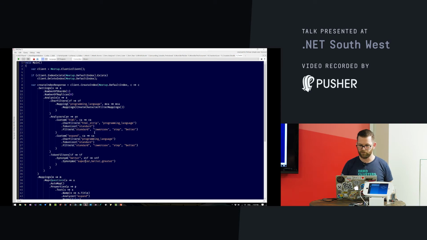One we've called HTML, which uses an HTML strip character filter, which is an inbuilt one in Elasticsearch, which just takes out all of the tags. Because usually if you're searching on a field that has HTML tags in it, you don't want those in there. You want to strip all of those out.